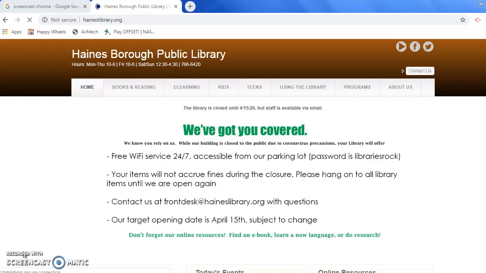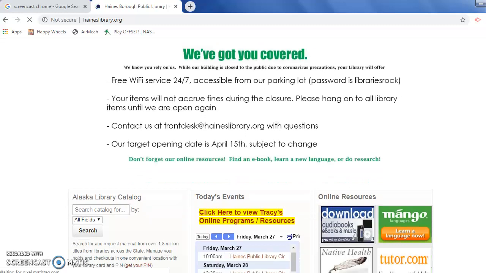online material. So the first thing is go to hayneslibrary.org, and that will take you to our home page. Then you will scroll down here to where you see Alaska Library Catalog. You'll type in what you're looking for. Say I'm looking for a book about wildflowers. I click search. I wait as my computer slowly loads the online catalog.